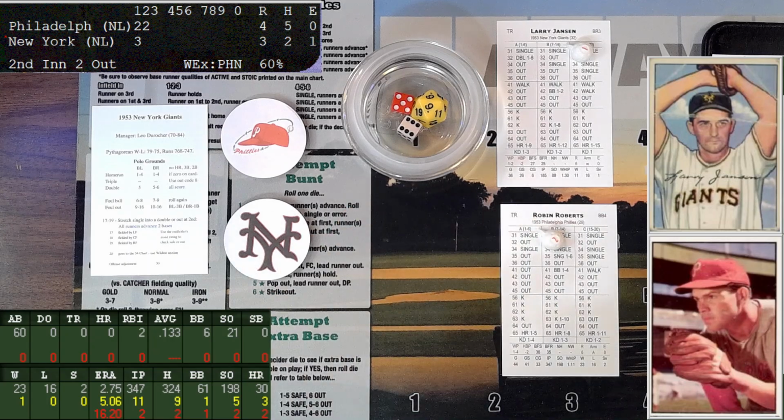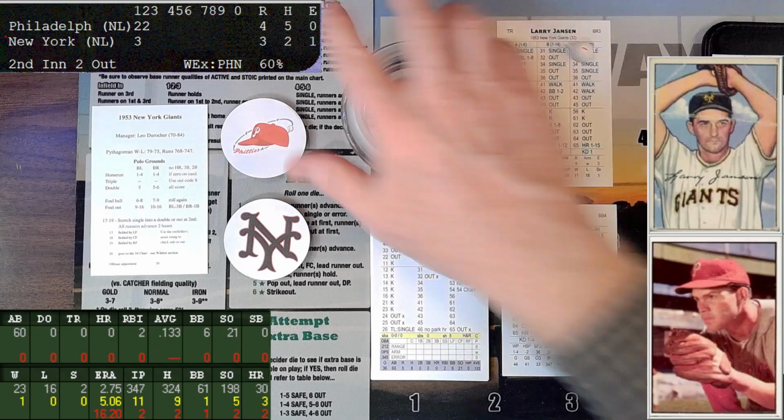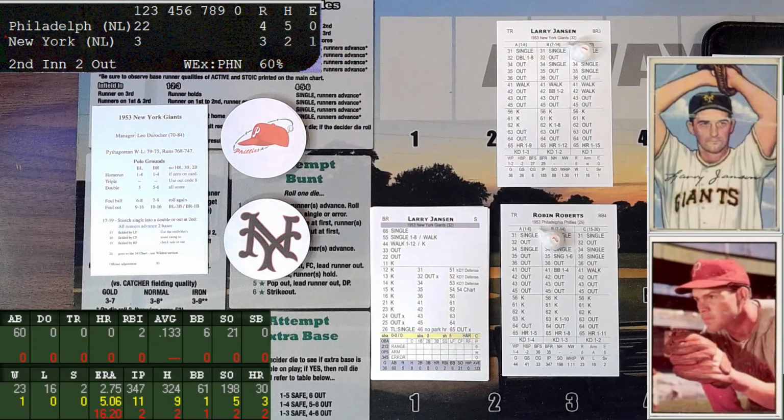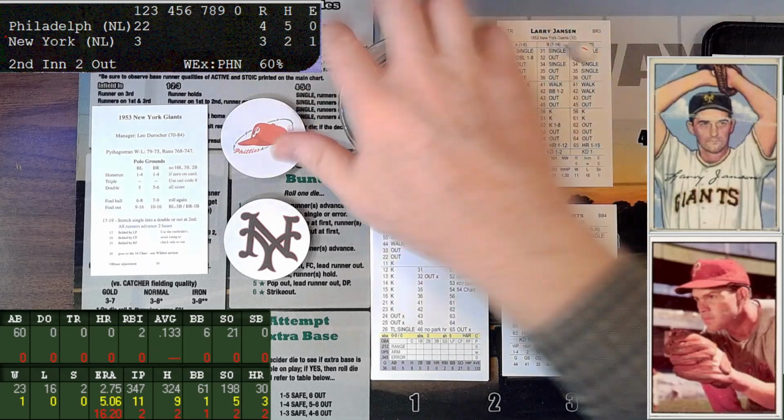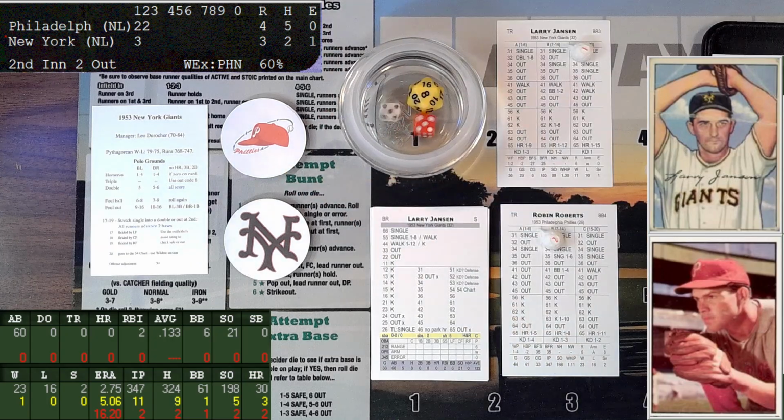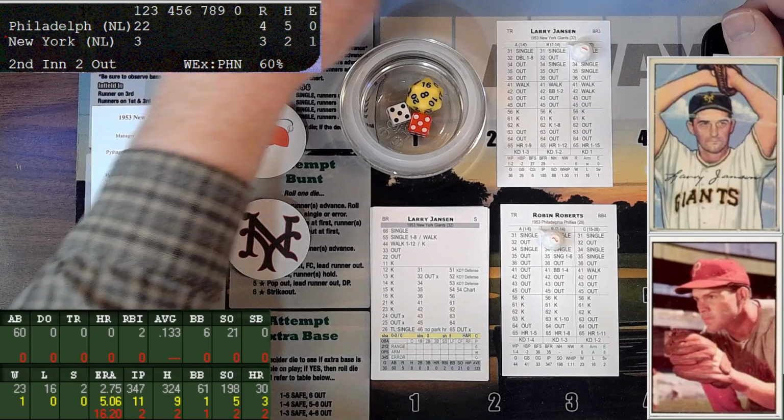Larry Jensen, right-handed hitting pitcher, will face his opposing pitcher. 53, that's going to be a range check. So 55, that's the third baseman. Puddinhead Jones sports a 12 range, and he's going to make that play. So nice defense by Puddinhead.